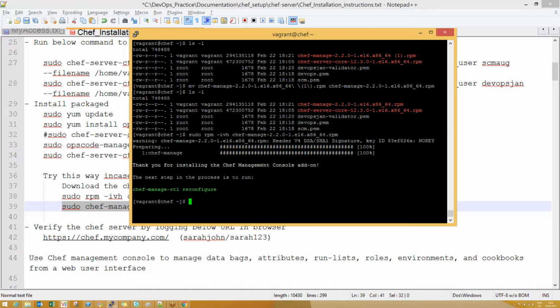So yep, it's done. It's clearly saying the next step is to run the reconfigure. Okay, just run it. Make sure you give a sudo because we are a Vagrant user, not a root user. So thank you for installing the Chef Management Console. The management console is the UI one. Okay, with the help of that you can launch this Chef.